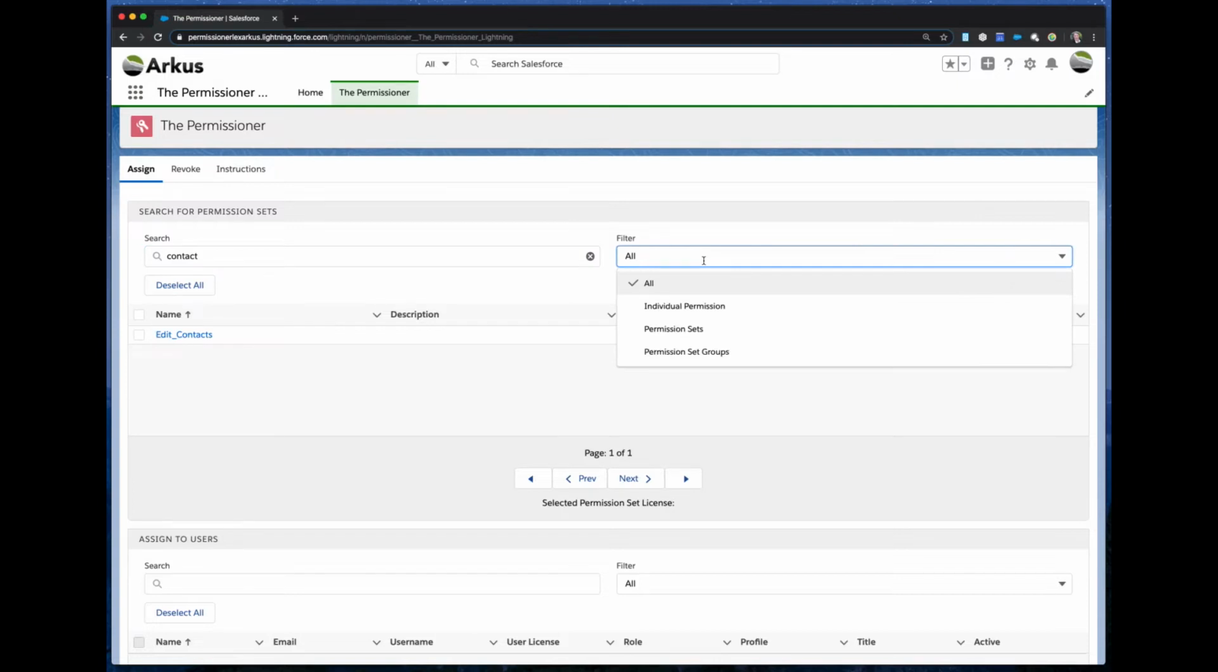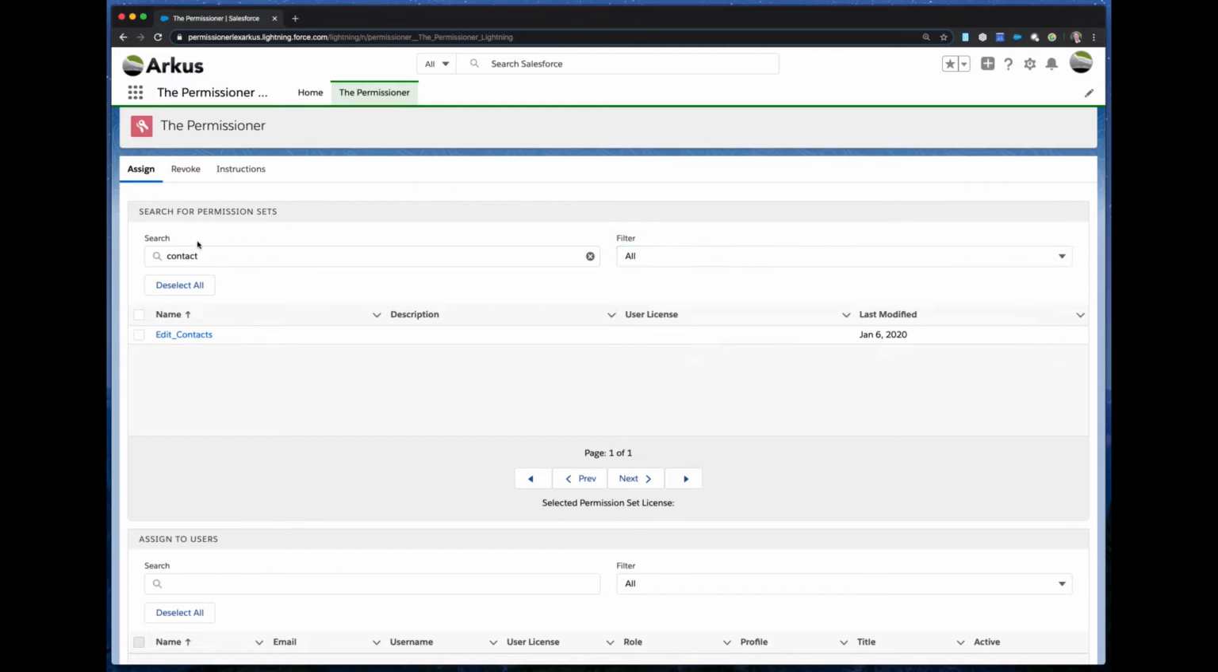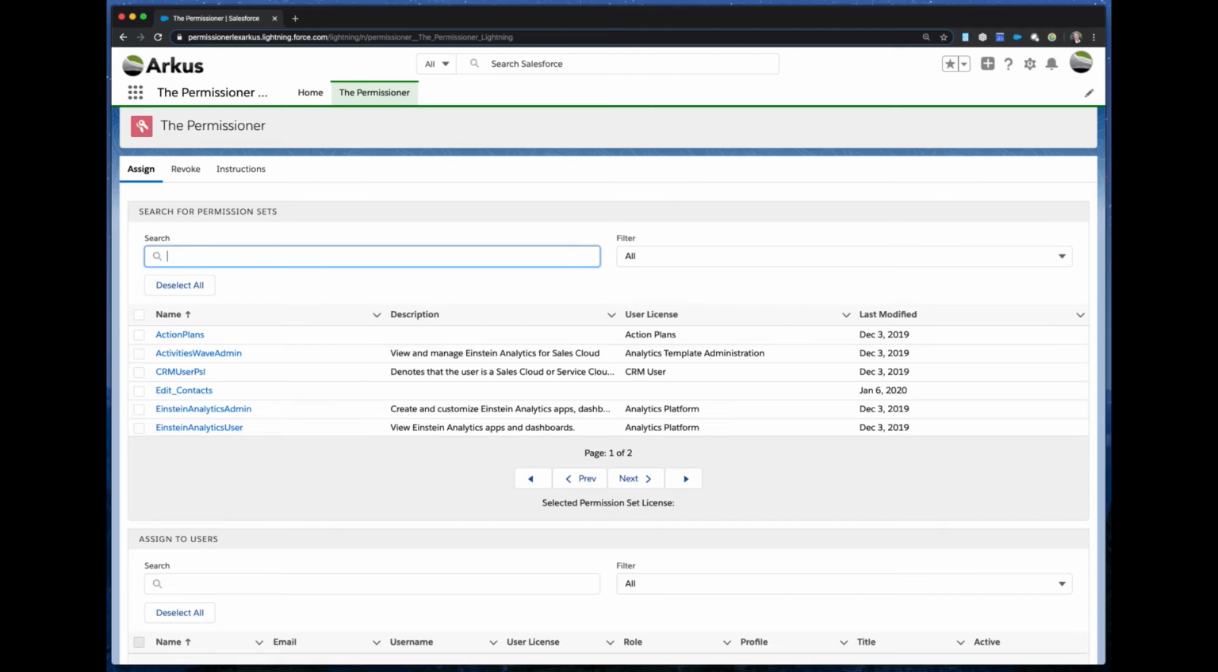You can see that I have it filtered by all, or you could do it by individual permission sets, or permission set groups. I'm going to keep it at all. You can also just take out anything in your search, and once you do that, hit enter or return. It will show you all of your permission sets that might be available for this org.